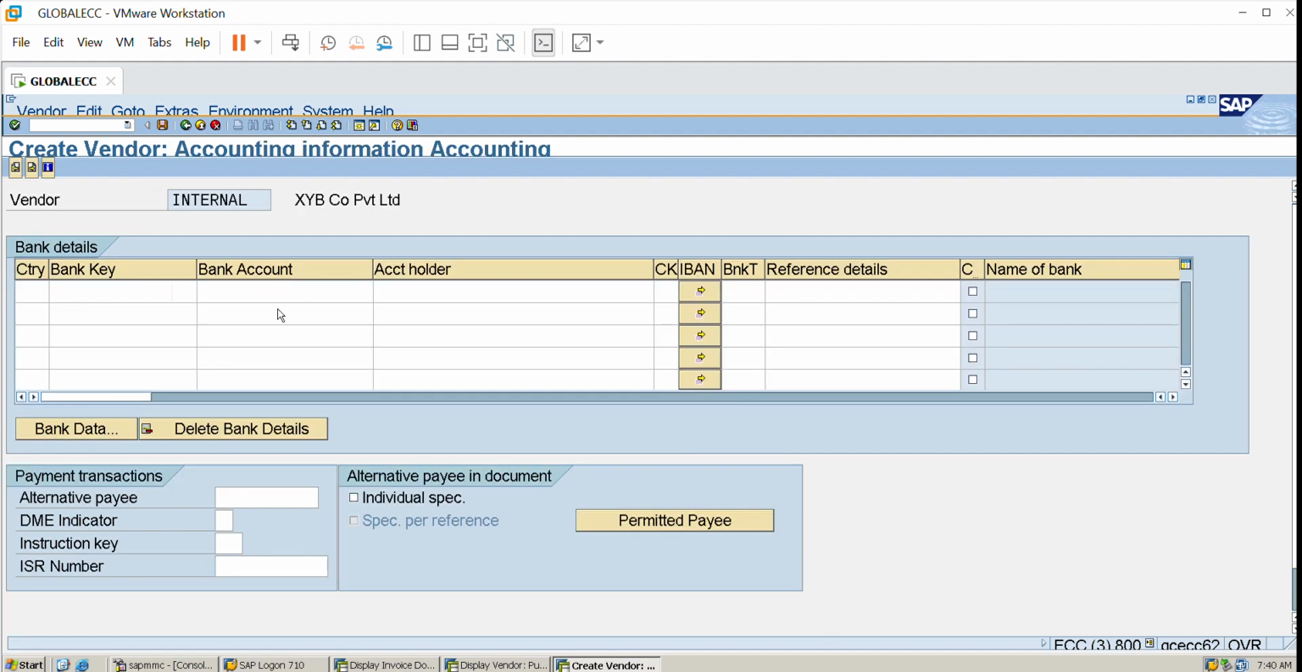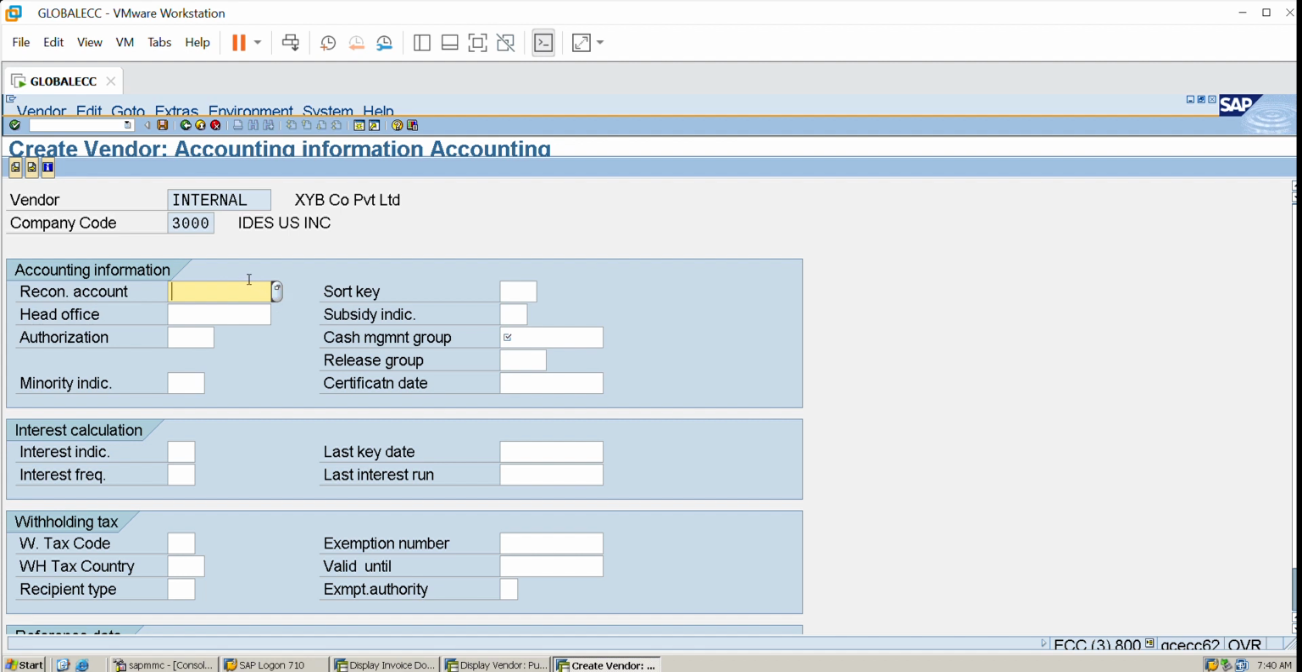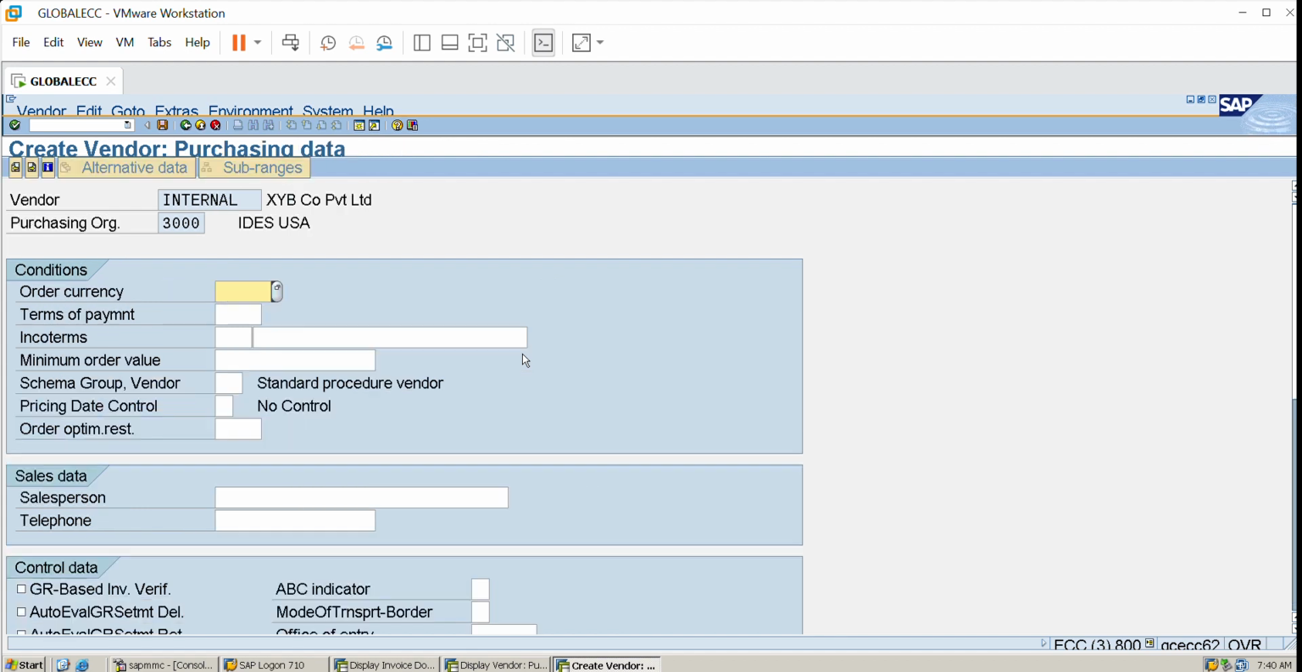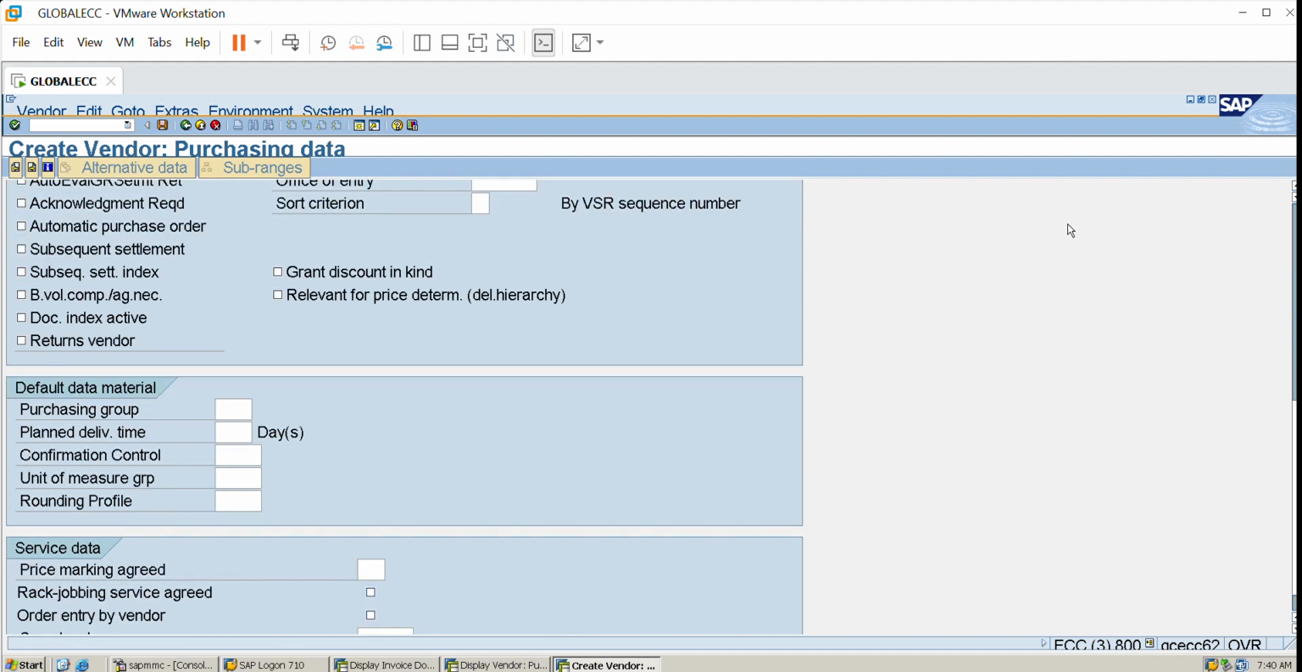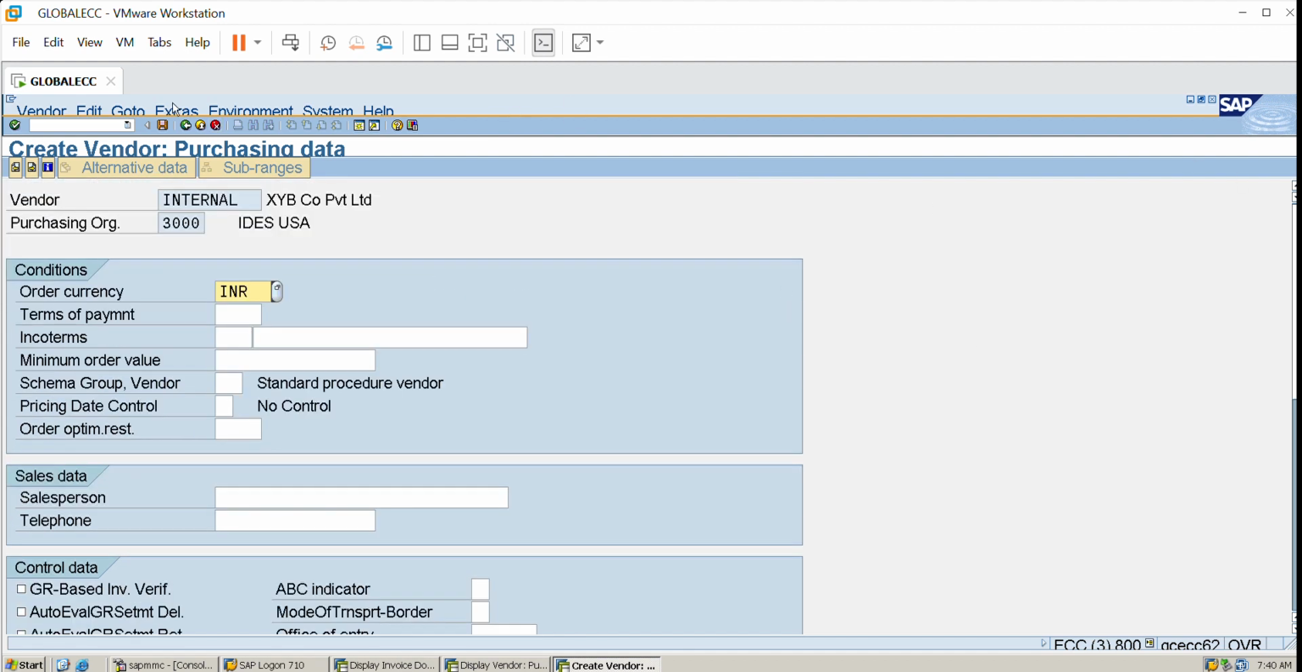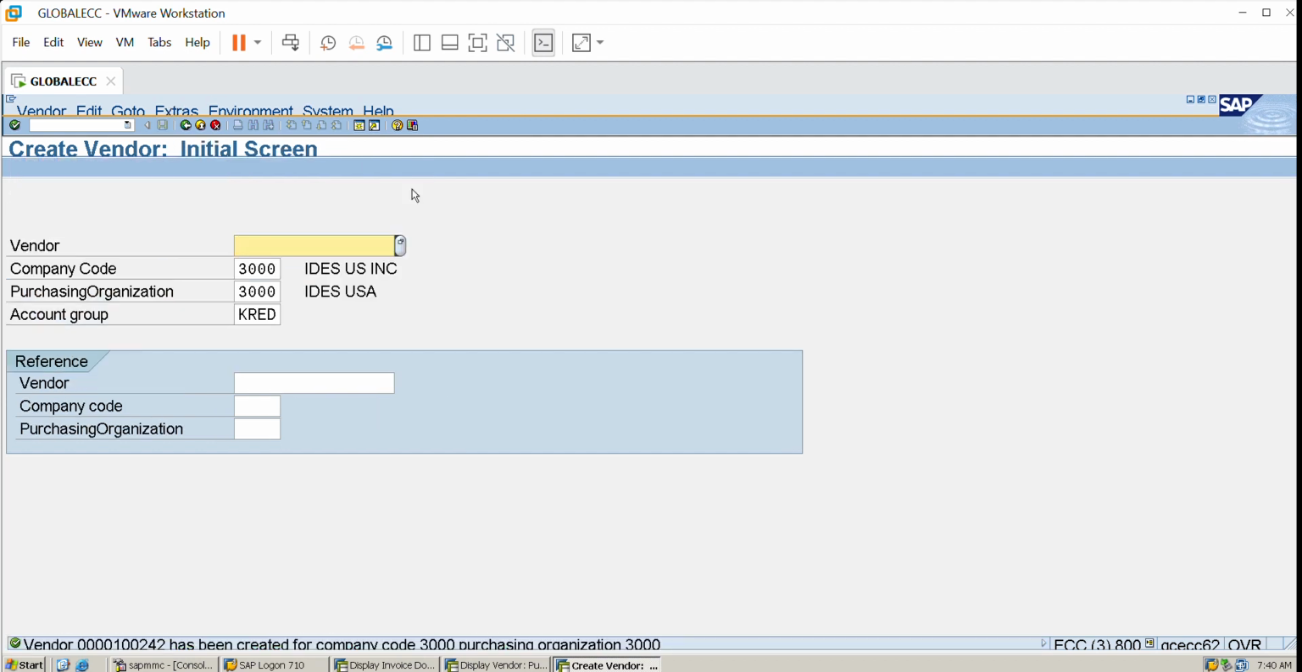So I'm creating this vendor. Reconciliation account is 1,60,000, trade payable. A1 domestic payment, right? Order currency is Indian rupees. Now GR based invoice verification is in unchecked mode. Let it be in unchecked mode. I am saving this now. Note down this number, 100242. This is my vendor.